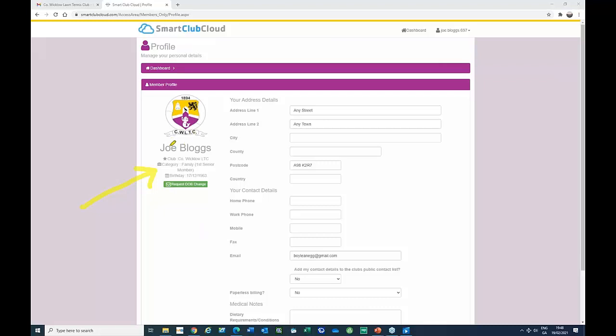So a couple of things. The information that's displayed here can only be changed by the club admin. So check your name is spelled correctly and the membership category assigned to you is right, because that affects billing. So, if you have the wrong category in there, you might be invoiced the wrong amount for subs, for instance.